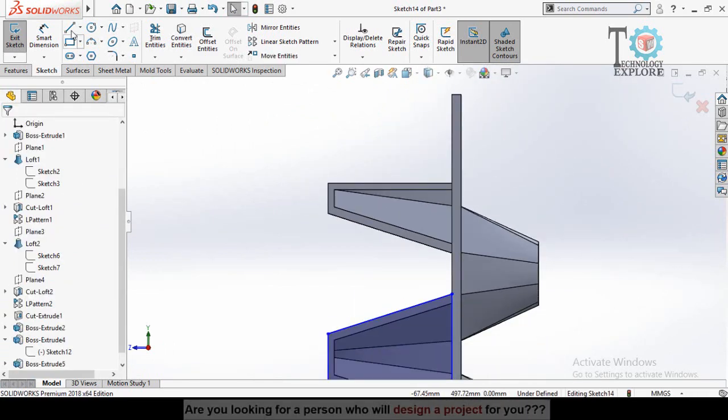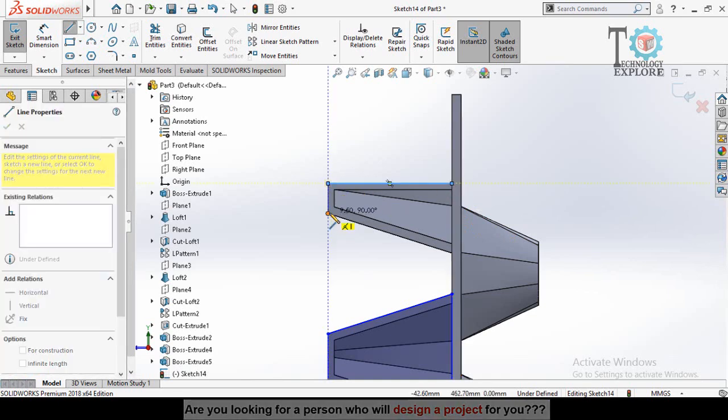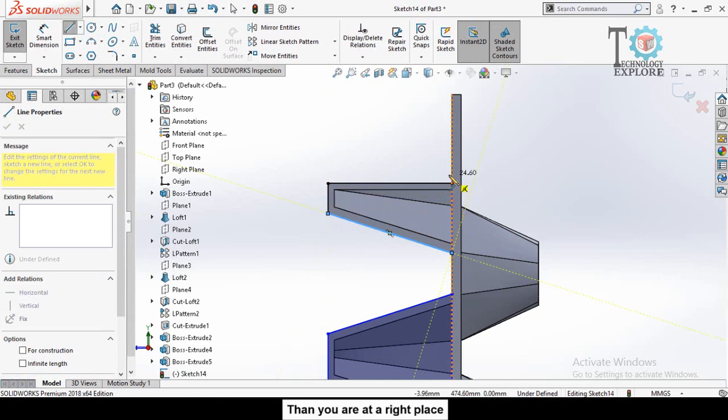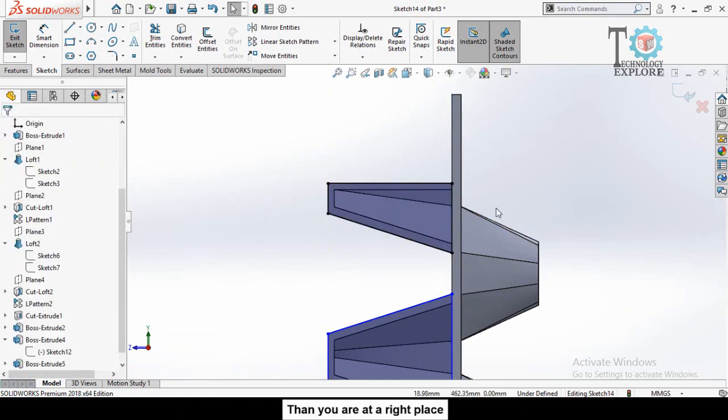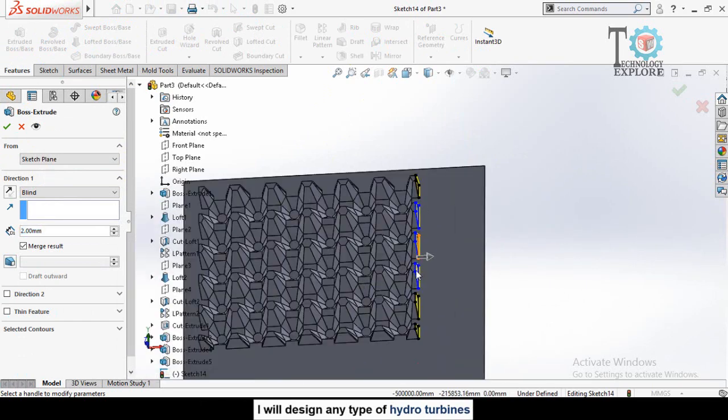so now make a sketch on this side. Go to features tab and apply extruded boss base command. Extrusion thickness is 2 mm. Press OK button.